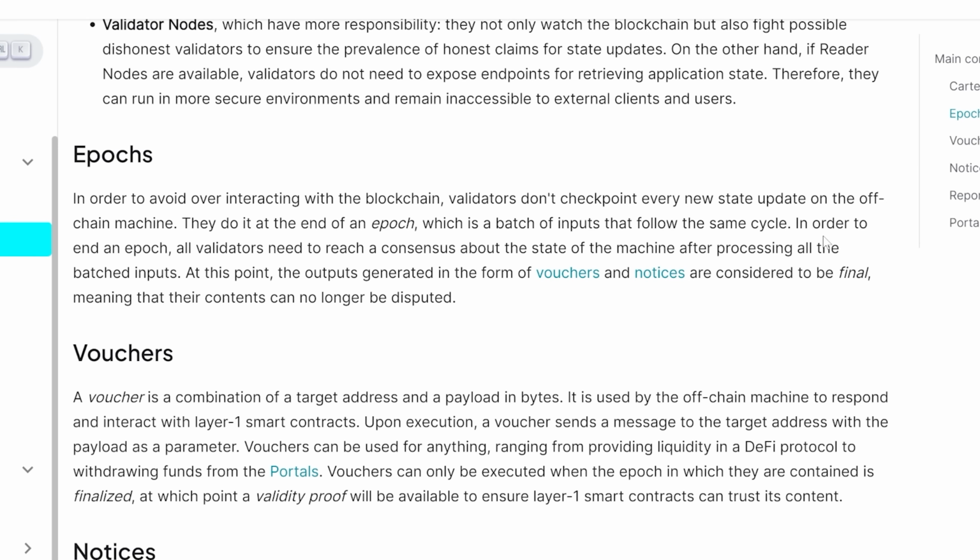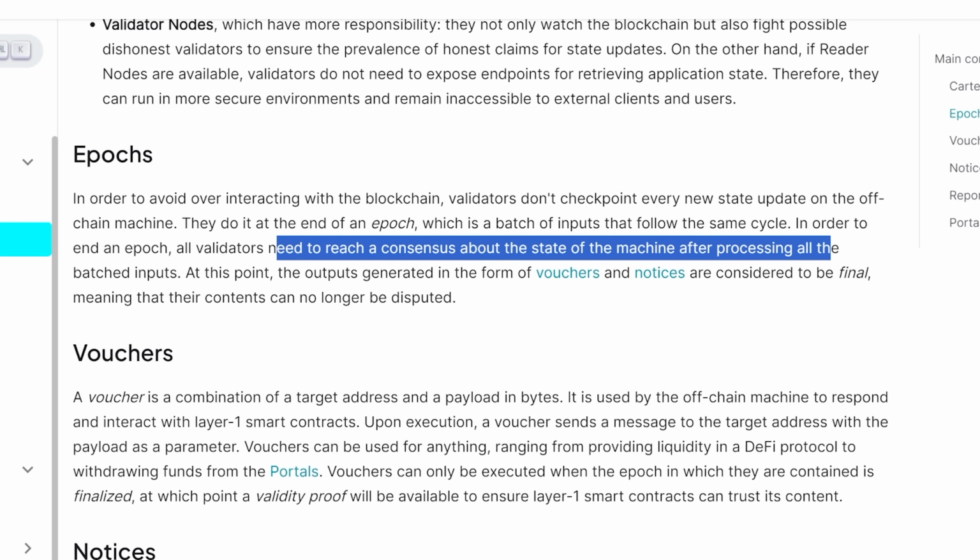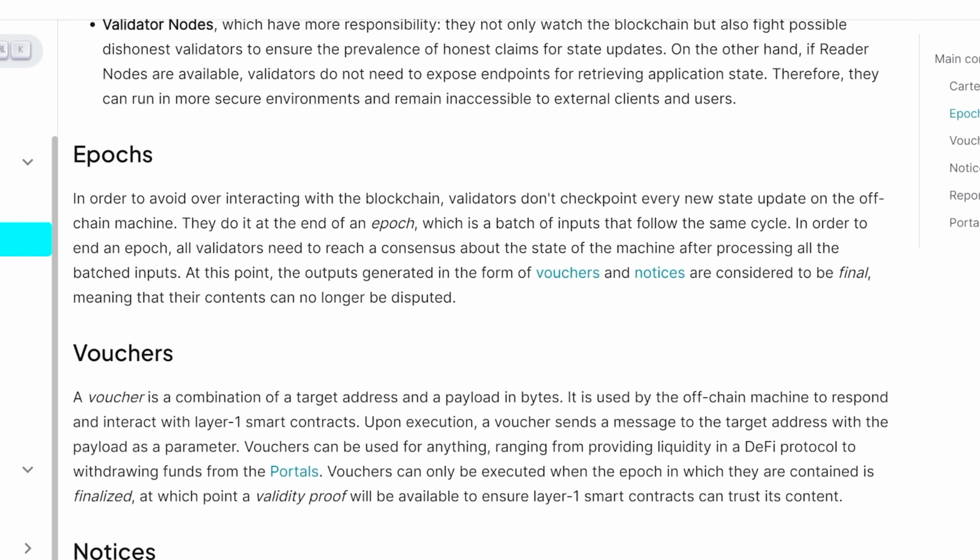Now, in order to end an epoch, all of the validators need to reach a consensus about the state of the machine after processing all of the batched inputs. Once that consensus is reached, they're going to take all of the vouchers, notices, etc., and these are going to be considered final because they are checkpointed on the blockchain network.